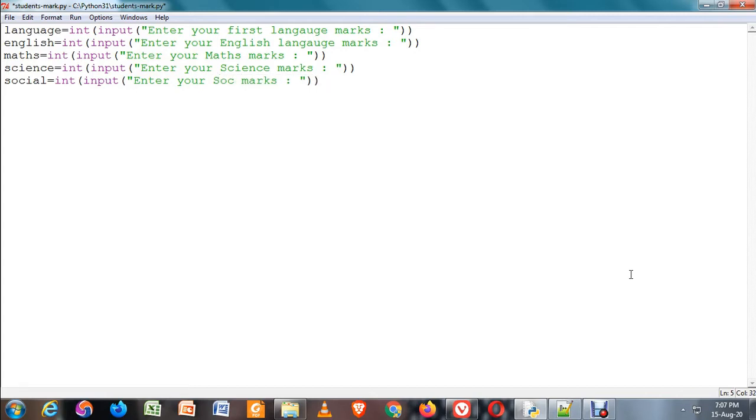Okay, in the next line of code, we are calculating total marks. The sum of all the 5 subject marks is the total mark. So, total is equal to language plus English plus maths plus science plus social.